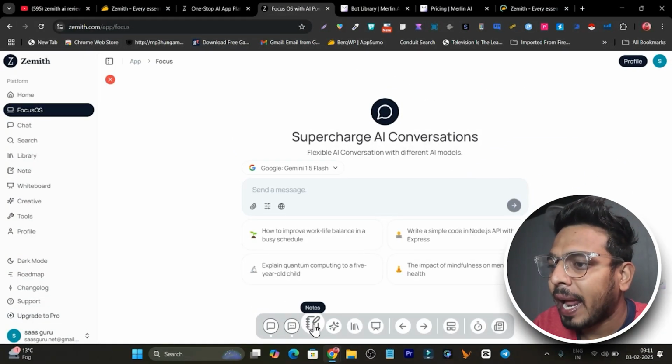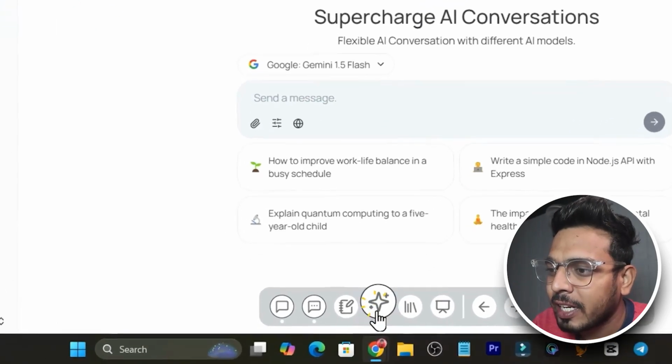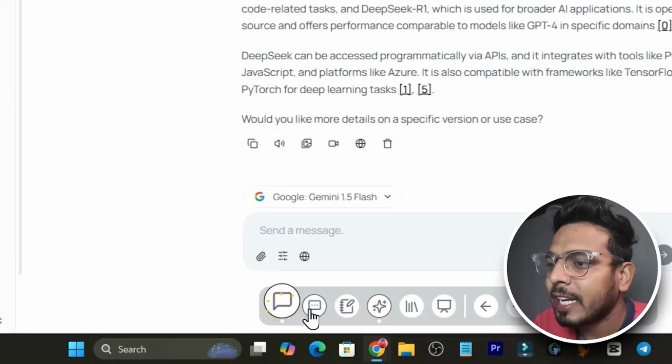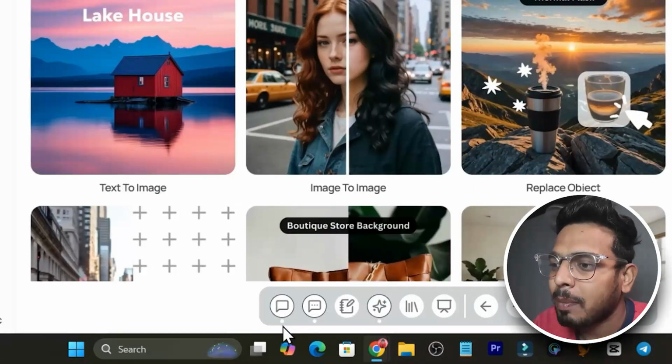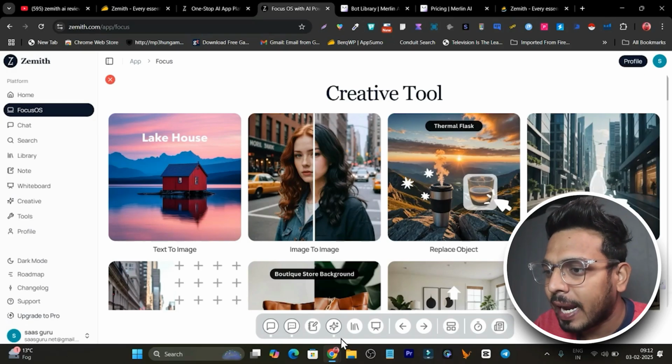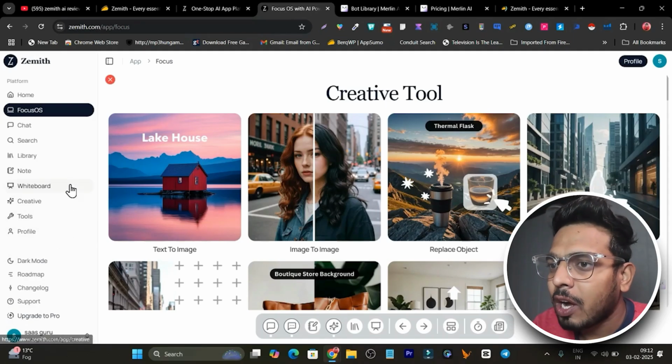Okay, then similarly, I can access the notes, I can access the creative along here in this horizontal menu, and in a single click I can switch to all these open apps. You can also see there's a white dot available, basically representing that this app is right now open or activated. Okay, so that's how it works.